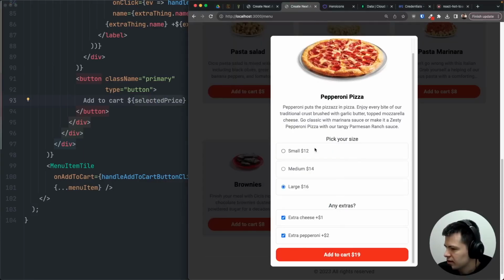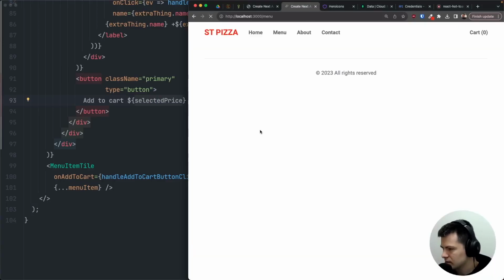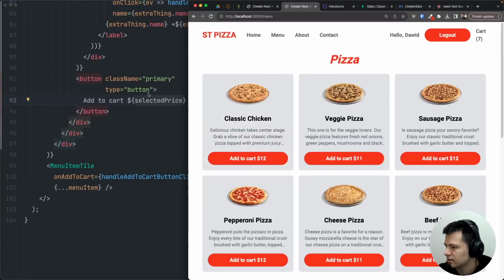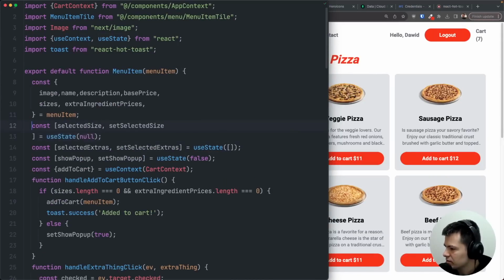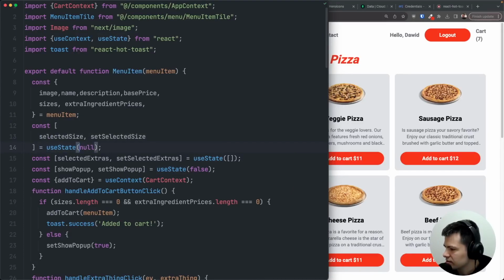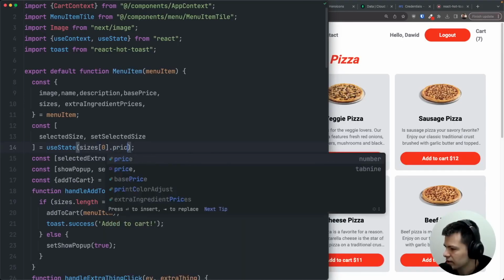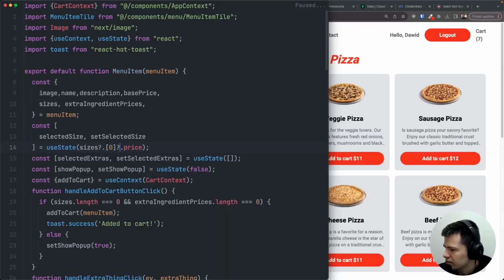Now, if we have sizes, the first size should be selected as default, right? So let me see. We have this selected size. It's null by default. But let's add that, maybe I will put this into separate lines first. And now, instead of this being null, by default, it will take the first size if there are any sizes. We can just pick the first size here, size 0, price. But just in case, I'm going to add question marks in case any of those is empty.